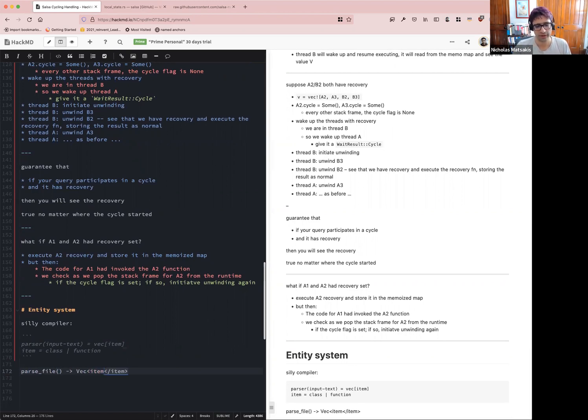And the problem with that query is that anytime anything in that file changes, its result changes. So that means it's going to re-execute. That in and of itself isn't a problem because parsing is cheap in theory.